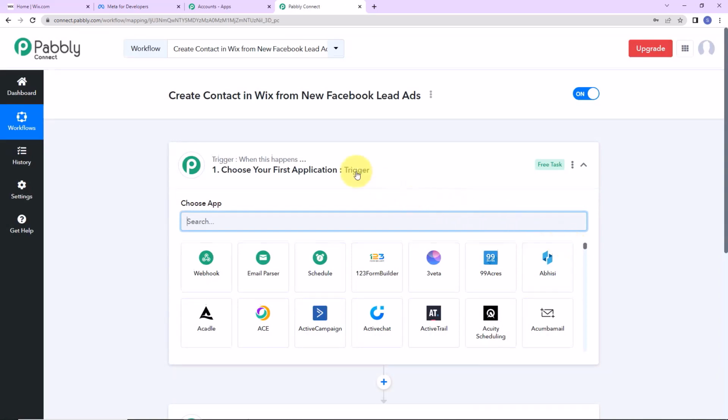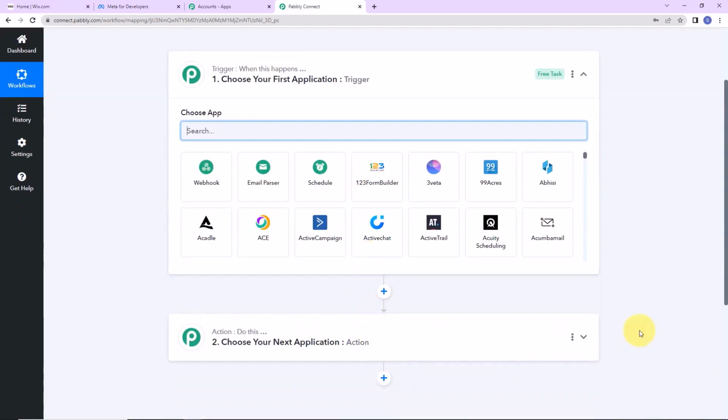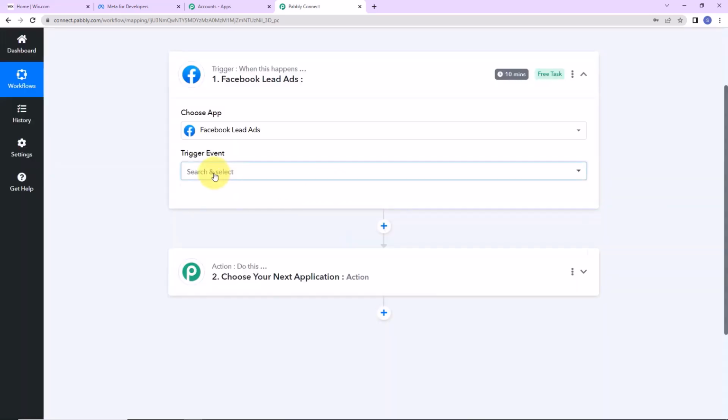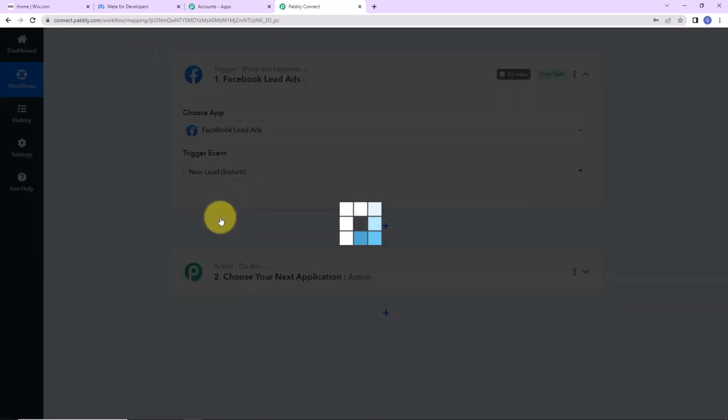One is trigger, another one is action. Now triggers and actions are basically those two principles or concepts on which this entire automation works. Trigger is when this happens, action says do this. Basically, action here is the response of your trigger application. Now as per this integration, my trigger application will be Facebook lead ads. And the trigger event here would be new lead instant.